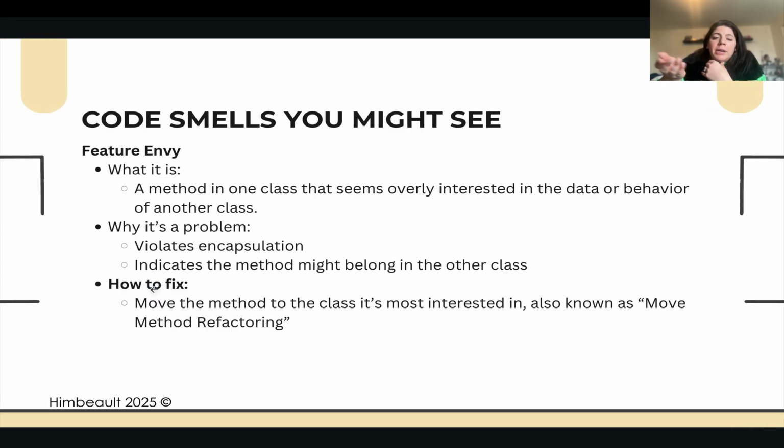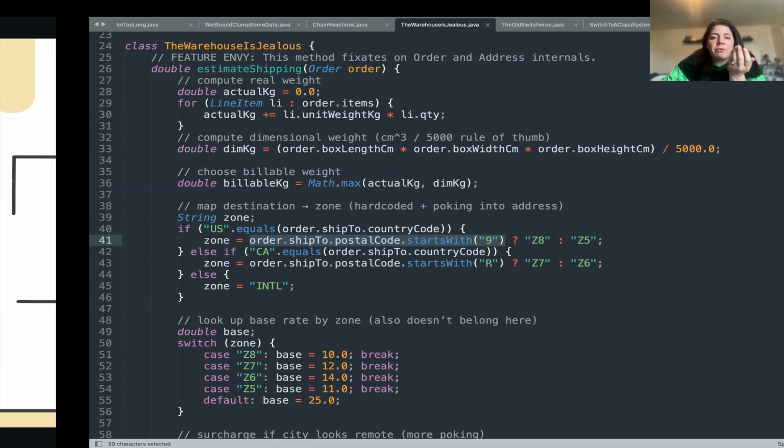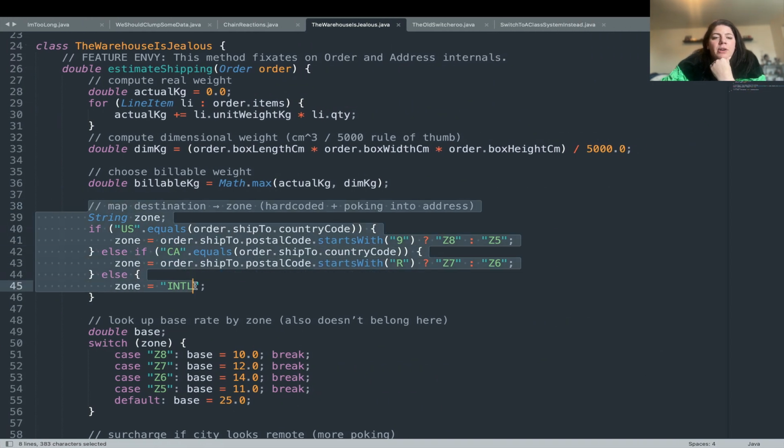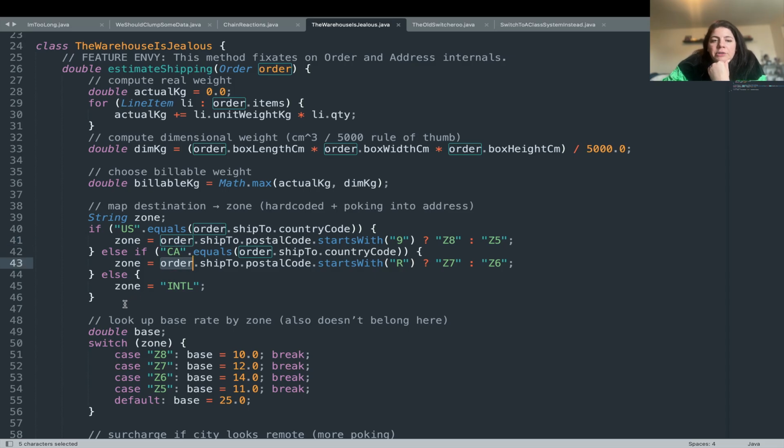So what do we do? We're going to move the method to the class that it's most interested in. If it's very interested in a class, there's a good chance that's where it should live. This is also known as move method refactoring. So if we look here and we're trying to figure out a destination, why does this live inside the warehouse? It looks like order ship to postal code. It looks like it's really quite interested in the postal code, which comes from this ship to, which is inside of the order.